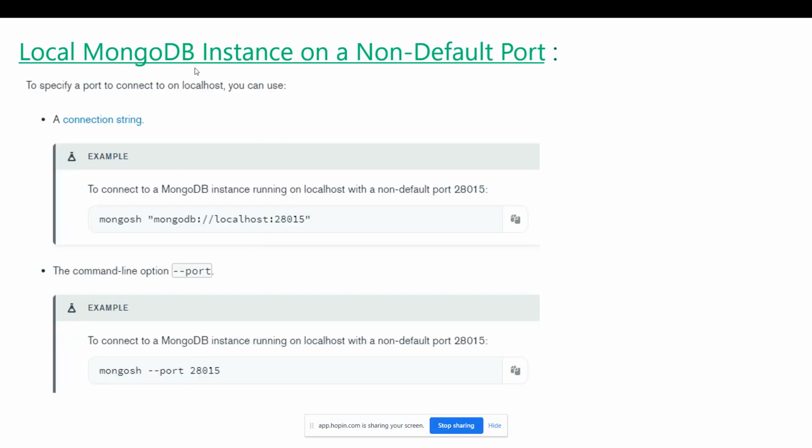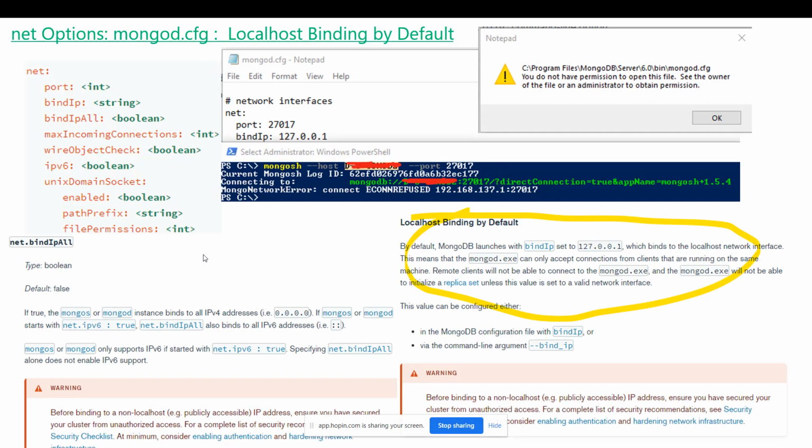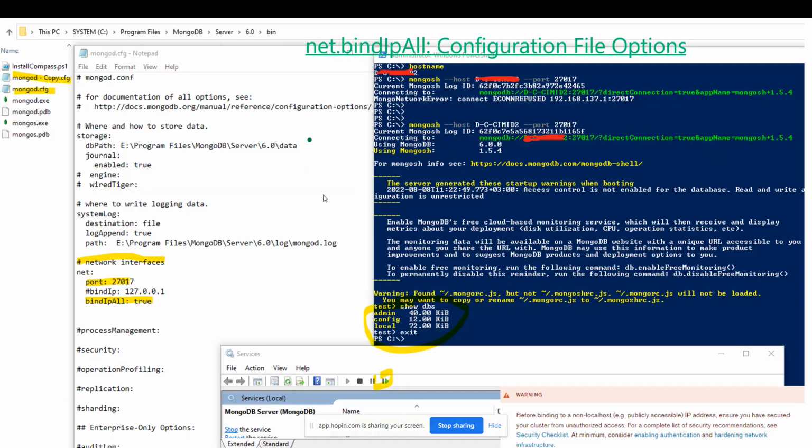If you want to connect to a local instance with a non-default port, simply write mongosh localhost and the other port, or mongosh --port and the other port. So as I told you, you have the mongod.cfg. By default, you connect only with your localhost and with the port. So we change it. We tell MongoDB to remark bindIp localhost, and then write bindIpAll: true. It's taken from the MongoDB documentation. It means that all computers with any IP can connect to MongoDB.